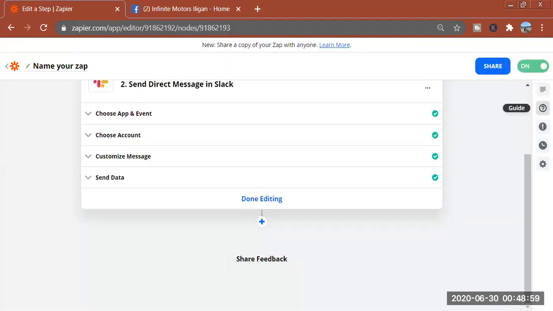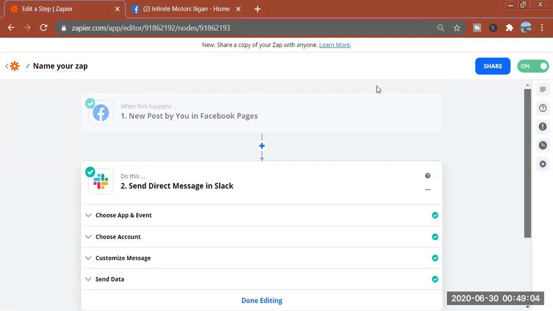So here, after editing it, we can put a customized name for it. If you want to change it, like you don't want to see new post by you on Facebook, you want to say, linked my FB page to my Slack, something like that. That's the name in there. You can edit the name of your Zap.